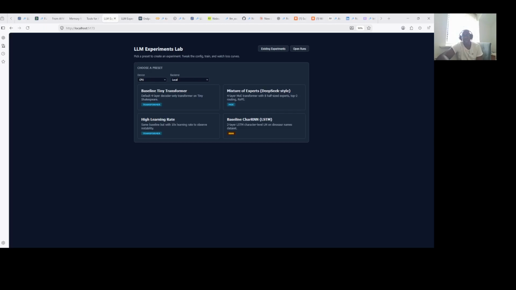Hence the need for LLM Experiments Lab, which is a browser-based solution. It doesn't involve you really knowing how to code or knowing how to provision hardware. Right, okay, so without further ado, I'm going to start showing you more about this.